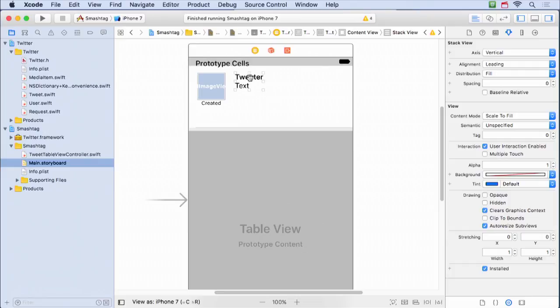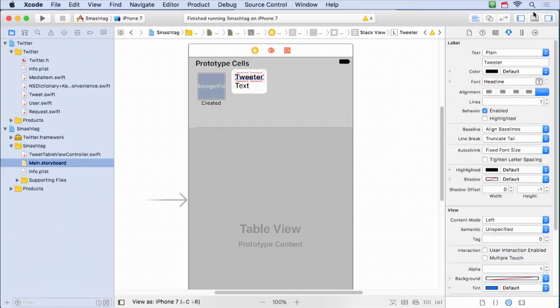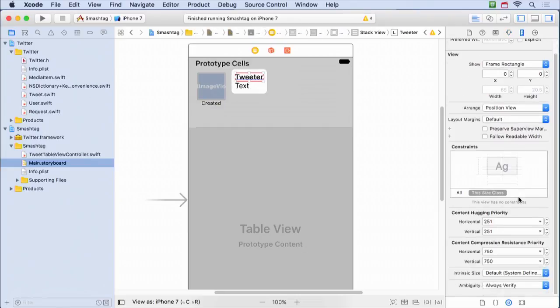So I'm going to click on the tweeter, and I'm going to go over to this size inspector, and I'm going to do something cool, which is set its content hugging priority. I'm going to set its vertical content hugging priority to be higher than the other one. So they're both 251. You see, that one's 251, that one's 251. So I'm going to set this one to be 300, just anything higher than 251.